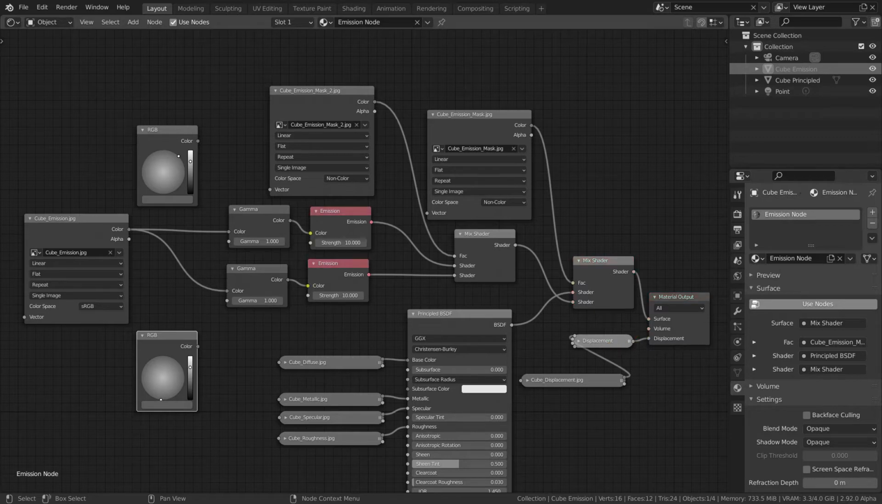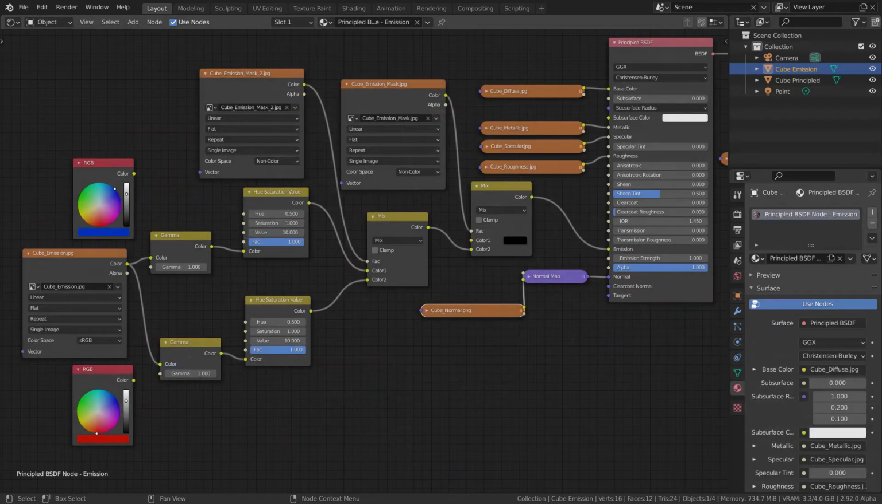Let's go back to the emission nodes. Now use the strength to control different levels of emission. One you can set to 100 if you want and another to 50. And where you see the color inputs, you can plug your emission textures there. And this is how you're doing it. Very easy, very fast. Let's jump to the second method.